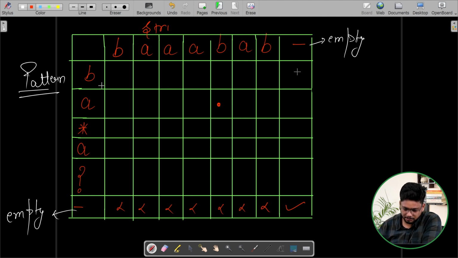For this part, can empty match this question mark? No, because the question mark has to take one value, it cannot be empty. So that's why we have to put one cross over here. For this part, can a match the value of empty? No. For the asterisk, you have to decide, because the asterisk can take the value of null.